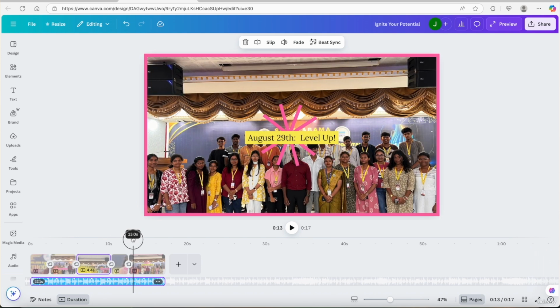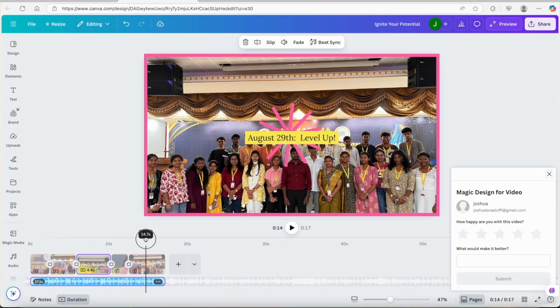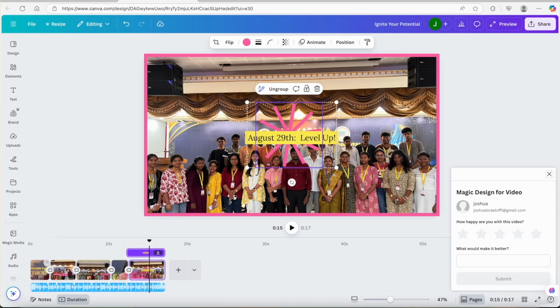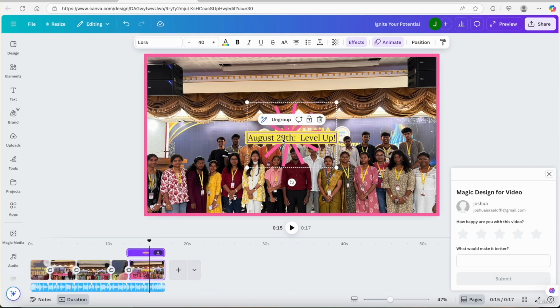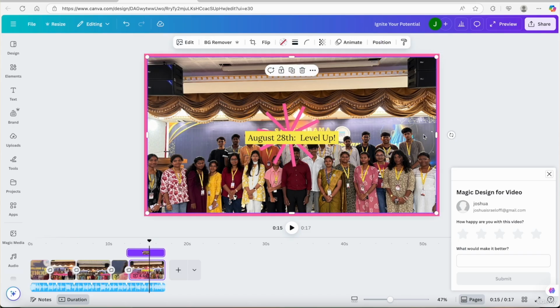And it's saying it's 29th August. This is what we wanted, right? And this is completely customizable. If you want to change, for example, the date here, I'm changing this to maybe 28th. So this is completely customizable. That's all. Once this is done, you can download this. So this is how you can very easily edit your videos with Canva's artificial intelligence.